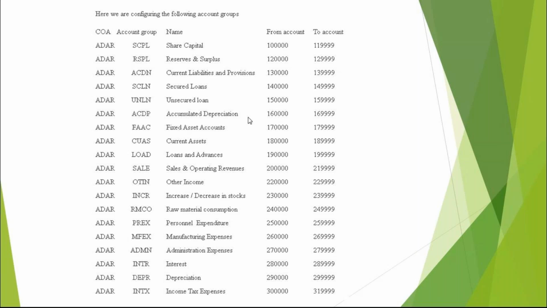Sir, yes, tell me. I have a doubt, sir. I'm in the define company. Sir, I'm unable to choose the language key, sir. I don't know why. On English, I double click, but nothing is coming. It's not appearing.